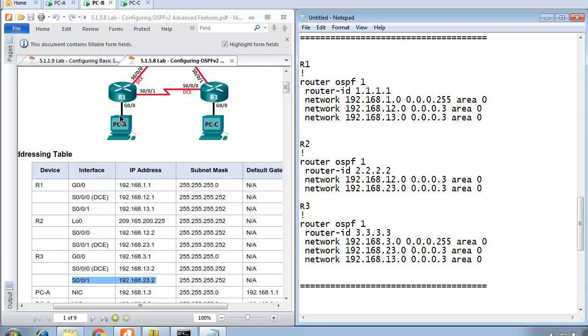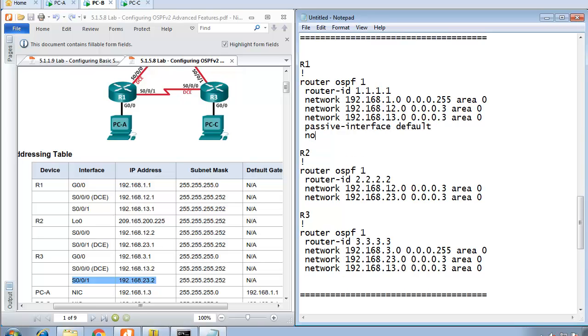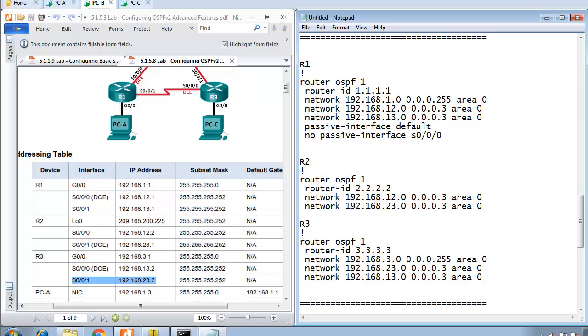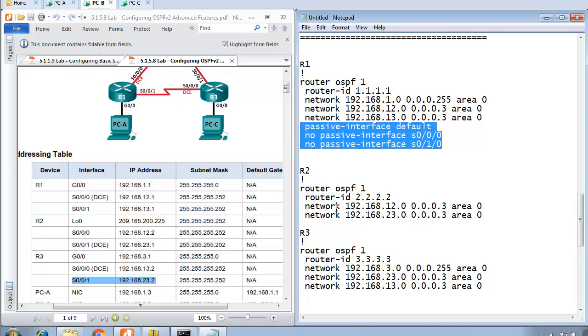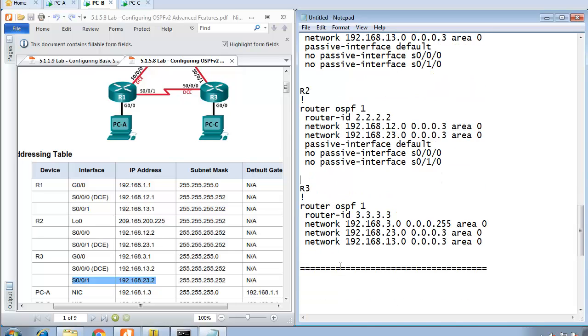This interface G0/0 is going to be the passive interface. So let's do that as well. We do a passive-interface default, and then no passive-interface S0/0/0, and no passive-interface S0/0/1. Right, we do these for the other two routers as well.